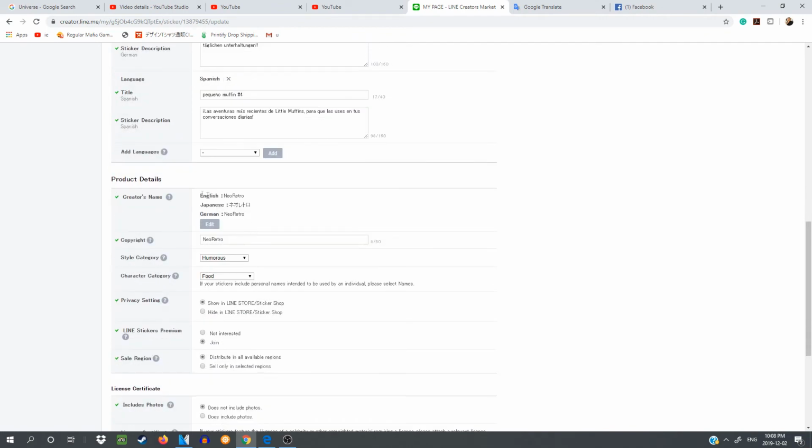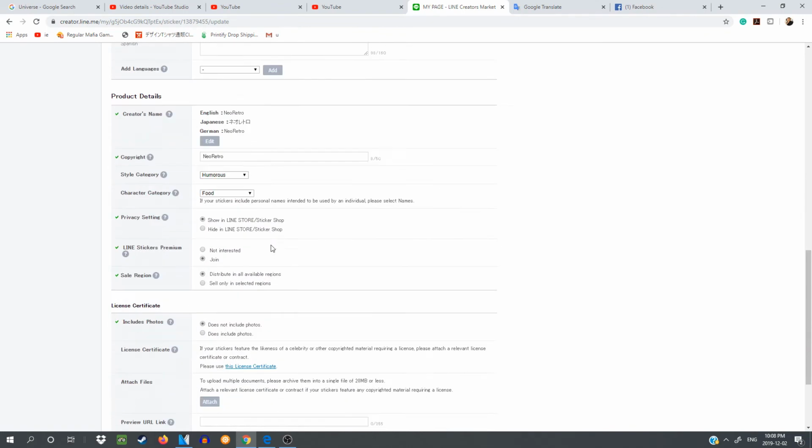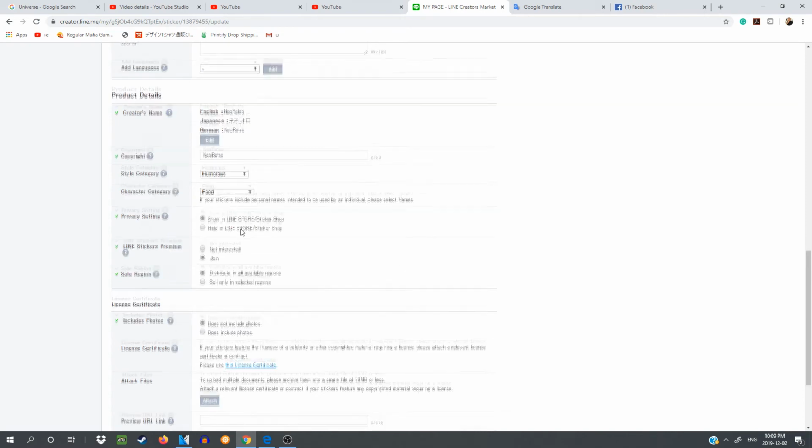And once you have done that, you take the product details. So character category. The character categories you can see here are the most popular ones that people will find and buy. If you don't know what your stickers are, you can write others, but I suggest you choose one regardless. Okay, so if you don't know what it is, put at least male character or female character in there. So my muffin is food. I put in food. Privacy settings should be just public, so it shows in the Line store, right?